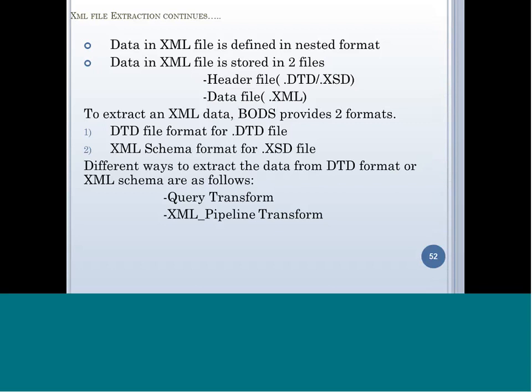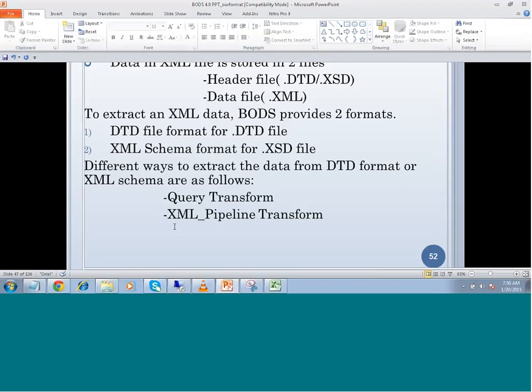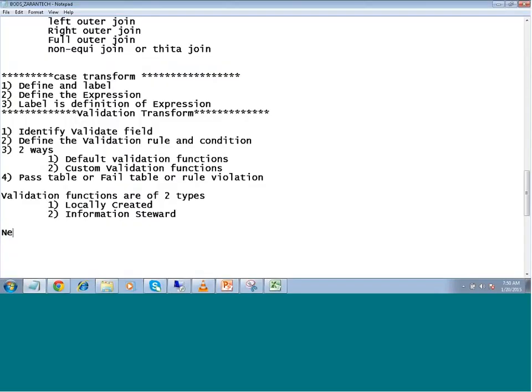This is a very, very important one. If you have to extract the data from an XML, you have to ask the customer for either a .dtd header file plus a .xml data file, or a .xsd header file plus the .xml data file. These two combinations you have to expect from the customer. Okay, so I will repeat this. Nested data extraction.